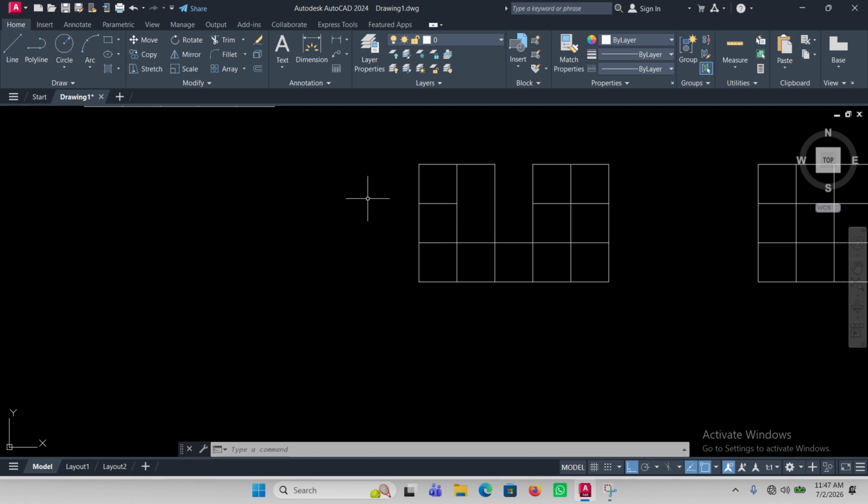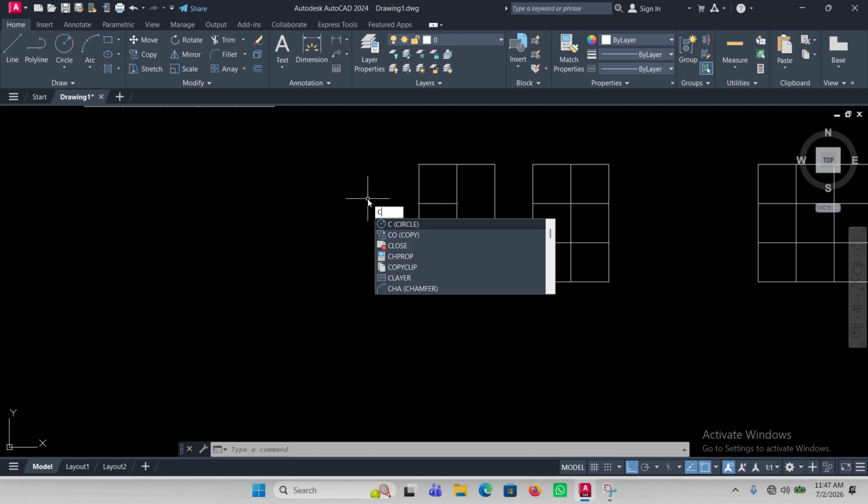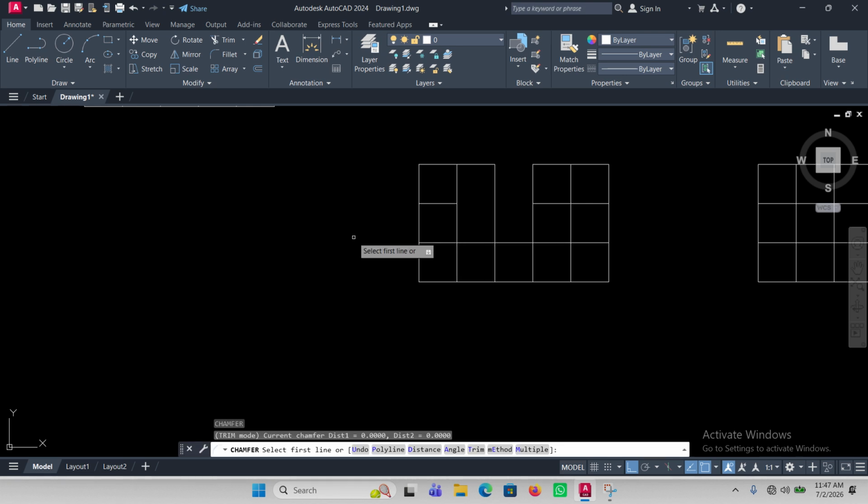Okay, for chamfer you have to use CHA. The command for chamfer is CHA, chamfer. Once you press CHA, you will see chamfer will appear. You press enter or click on the keyboard.